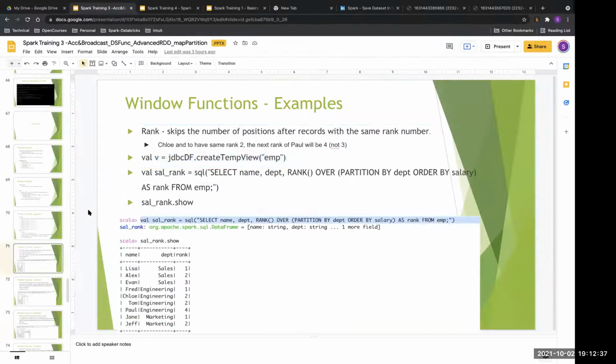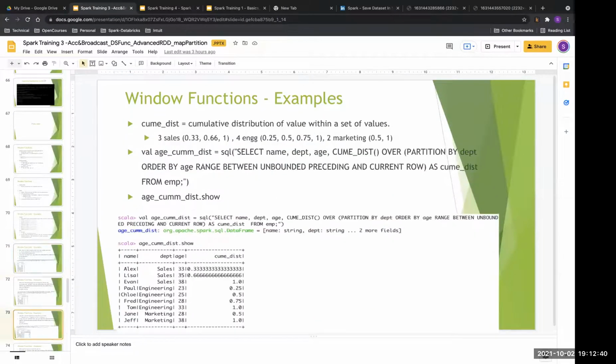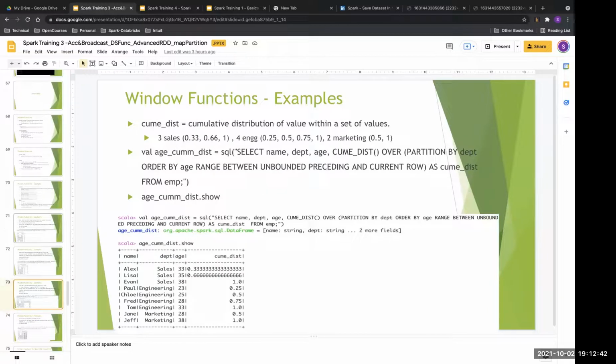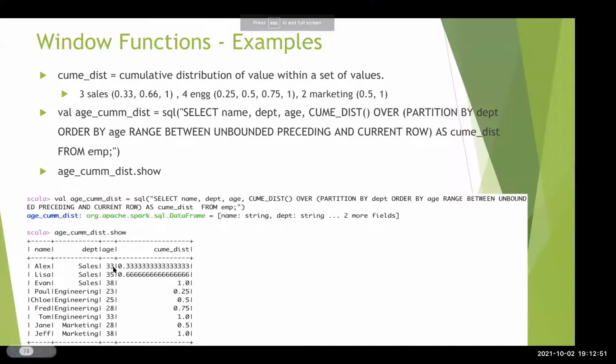Okay, now let's move on to the next one. This one was the cumulative distribution. I think we covered dense rank. So in the cumulative distribution, it's pretty simple actually. Let's go through this. So select name, department, age. Now cumulative distribution over partition by department, order by age, range between. You can skip this for this also, by the way. So you can say partition by department, order by age. So what will it do? You are using a cumulative distribution function and you are doing it over the department.